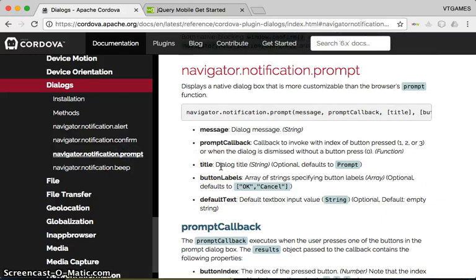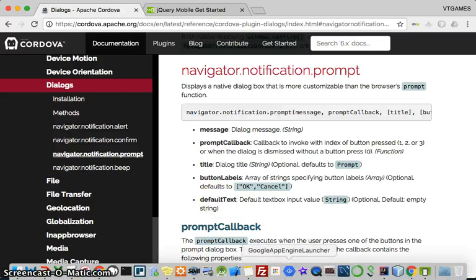This one is a prompt. You can use the normal native JavaScript prompt, but if you use the prompt from the Cordova plugin API, you'll be able to customize options like the title, the button labels, and the default text. So we're going to try that. We're going to create a new separate project for it.